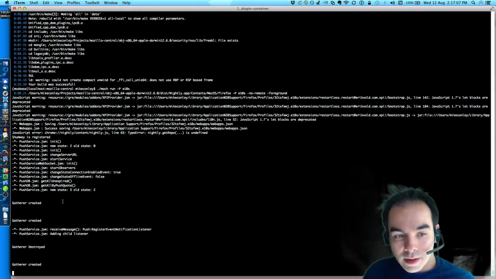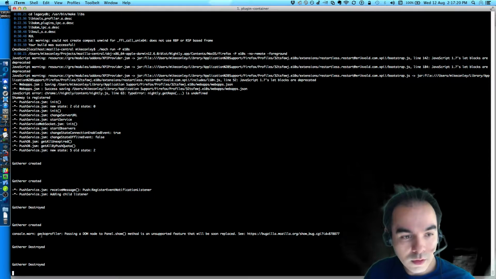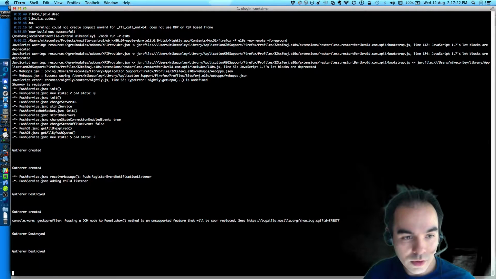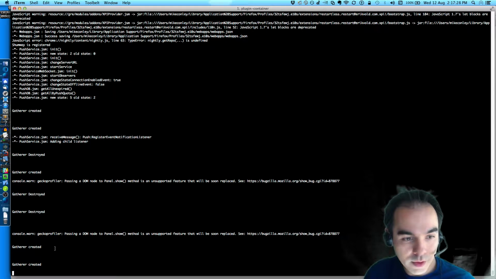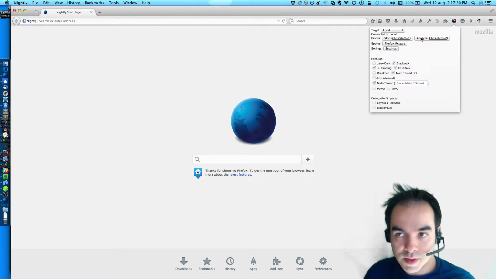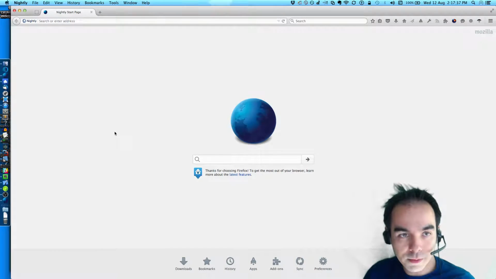So that's probably okay. And then a gatherer was destroyed. And a gatherer was created again. So now we have two gatherers. So if I stop profiling, we get two destroyed. So the books have balanced. 3 created, 3 destroyed. And if I start, 2 gatherers are created. If I stop, 2 gatherers are destroyed. Okay, so I feel pretty good about that.